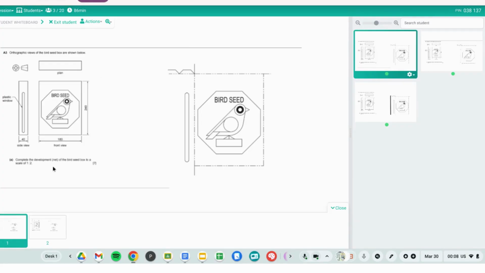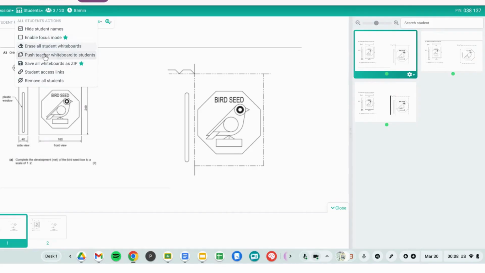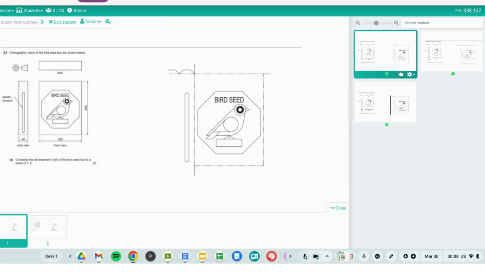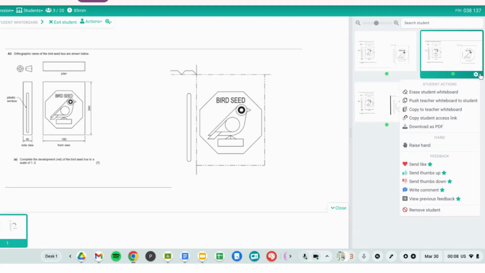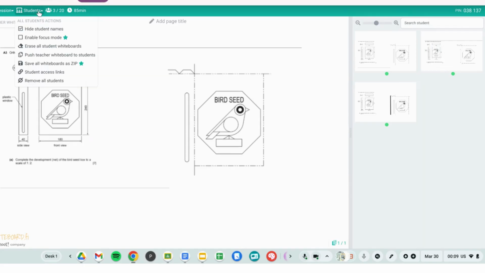But I can also then speak about this work or get my student to speak about this work. Unfortunately, we don't have the ability to save all of the whiteboards in one go, but you can go to each individual student whiteboard, select this button here, and then download each individual one as a PDF if you wish. You also have the option to erase all student whiteboards and start again.